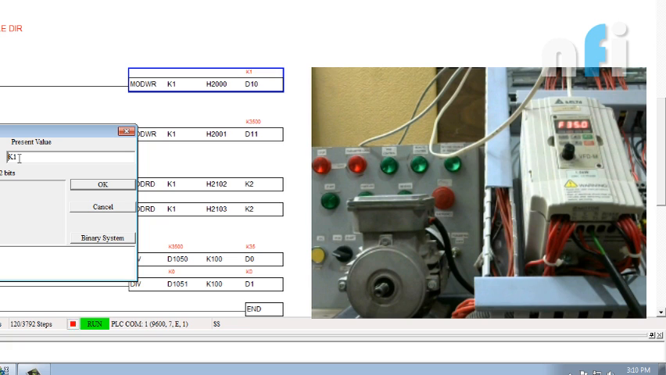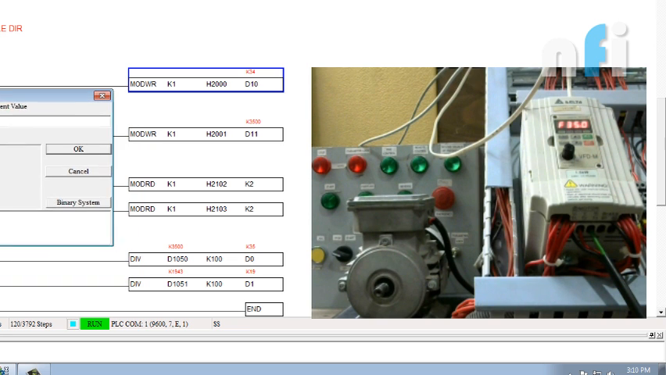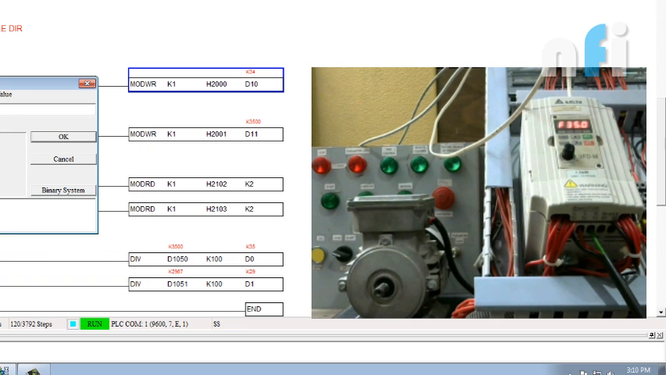Now let's try forward plus run, K18. Okay, the motor is running forward. Okay, to make it reverse we have to put 34. Now there is some deceleration time, so it's taking time to stop and getting reverse. So now it's rotating in the reverse direction. Okay, so if I put 48, it will just toggle the direction. So it will do the similar operation.